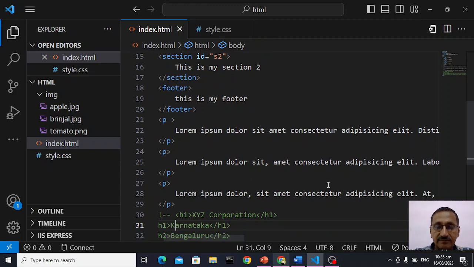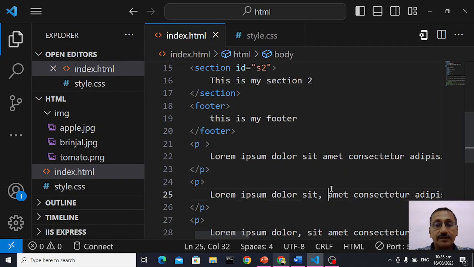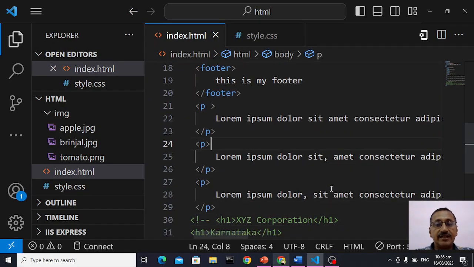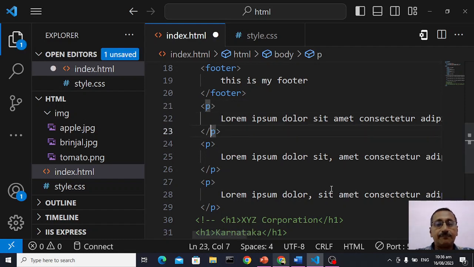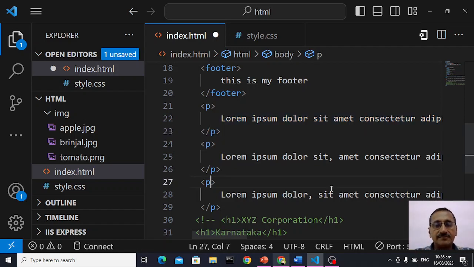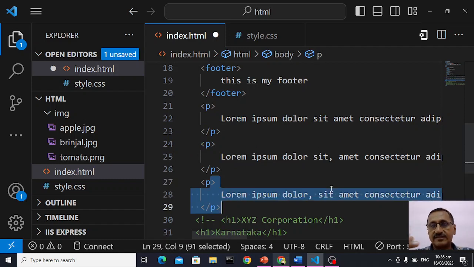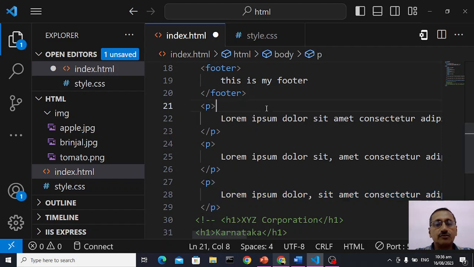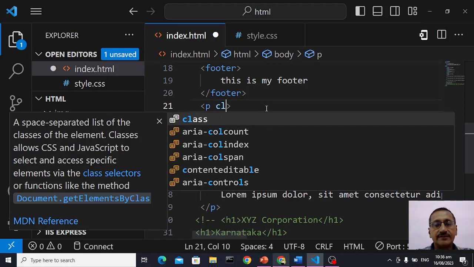I think I can just maximize it a little bit. See, now at the bottom I have given 3 paragraphs. The first 2 paragraphs should look the same, but the third paragraph should have a different style. How do I set it? For these 2 paragraphs, I can bring them under the same class.